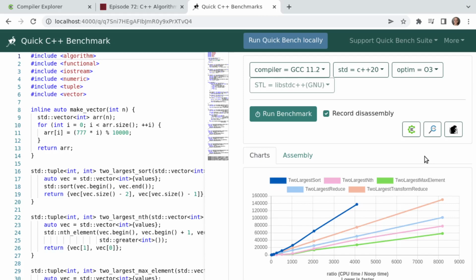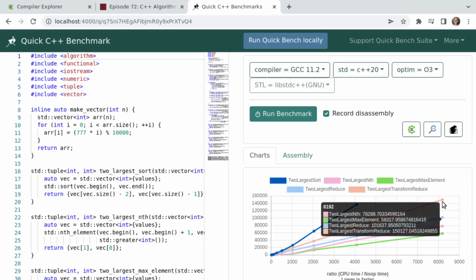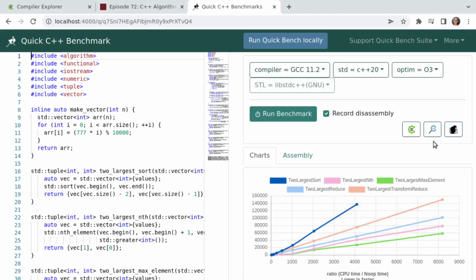I wonder if there's something I did wrong in implementing them. I really expected the reduce and transform reduce to be the smaller ones, those are these two, and not nth element and max element. But apparently max element and nth element are really well implemented. There's also the exercise of maybe using the parallel versions of these. I will leave that to the viewer to go try that.